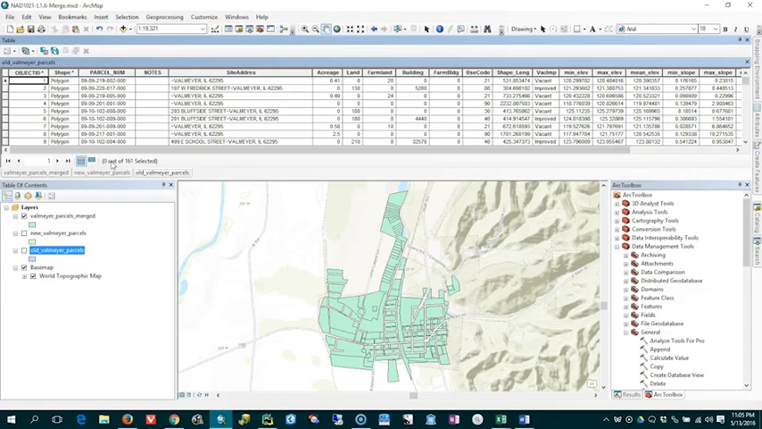Okay, that's it for this lecture. In this lecture, I showed you how to use the merge tool to bring together two or more feature classes into a single feature class.